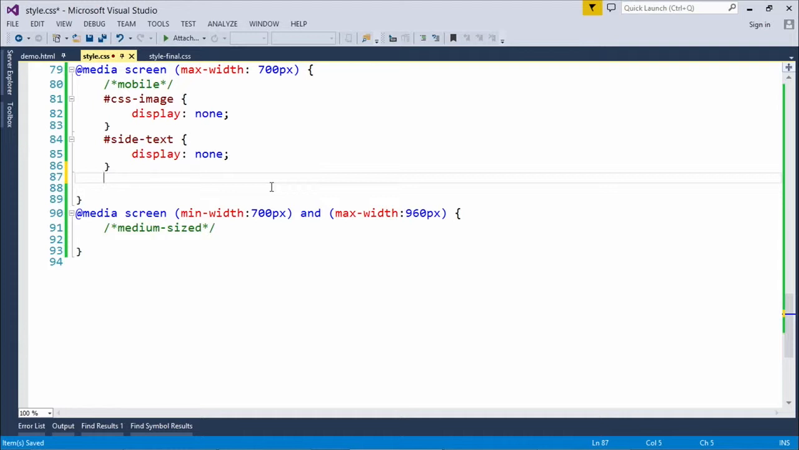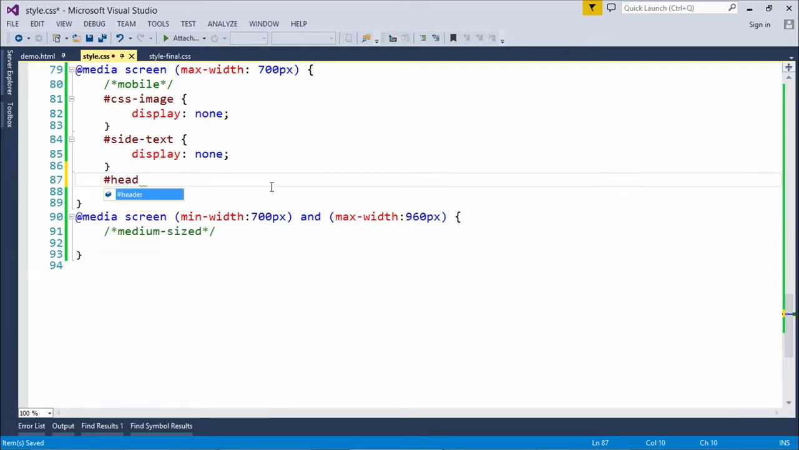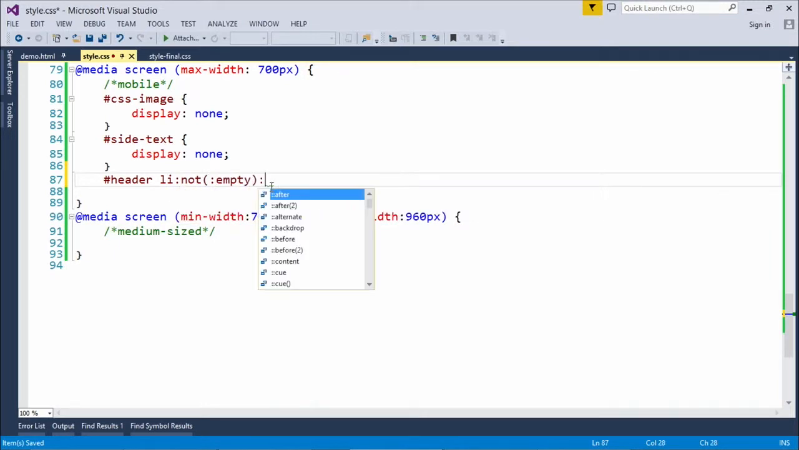So what I'm going to do is use sort of the same selector as before, header, and then list item descendants of that. And then I'm going to do the not, which I think was briefly brought up. Basically, if it's not whatever is in here, then it'll be true. It just negates it. So I'm going to hide everything that's not the first child.